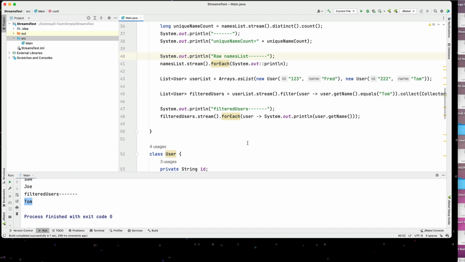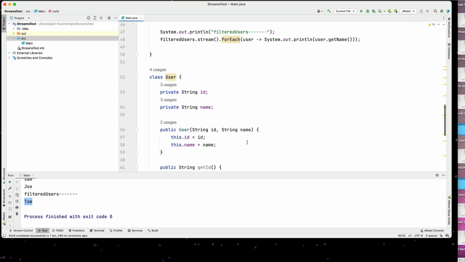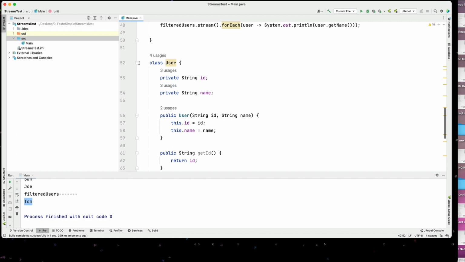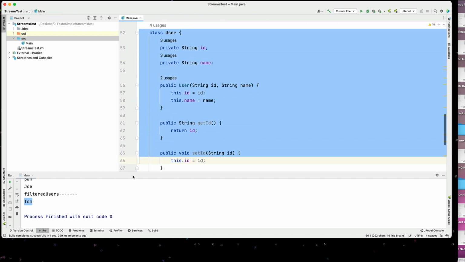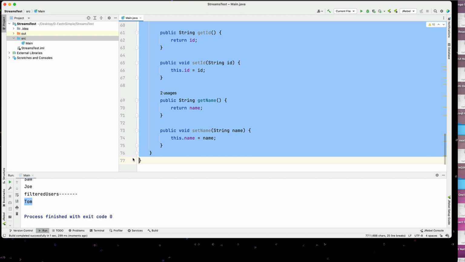There's also a map. So let's add a new class here. We will create a user DTO from user.